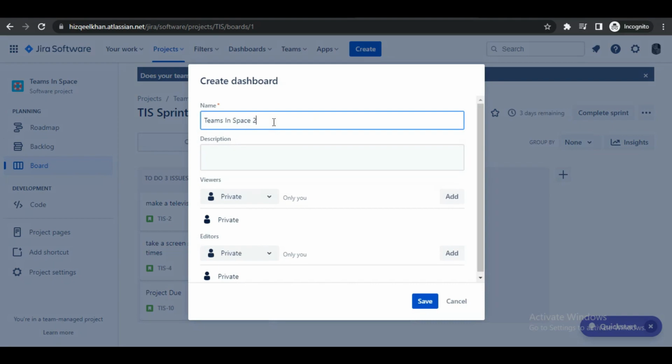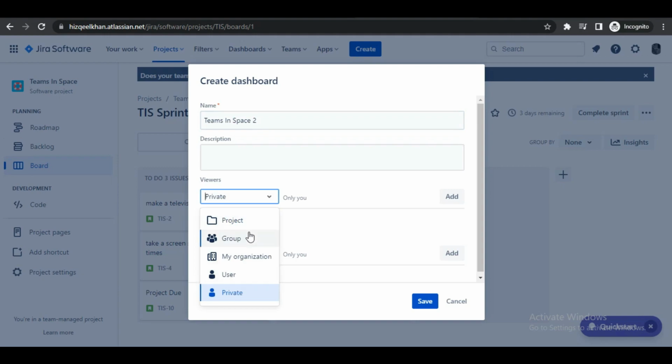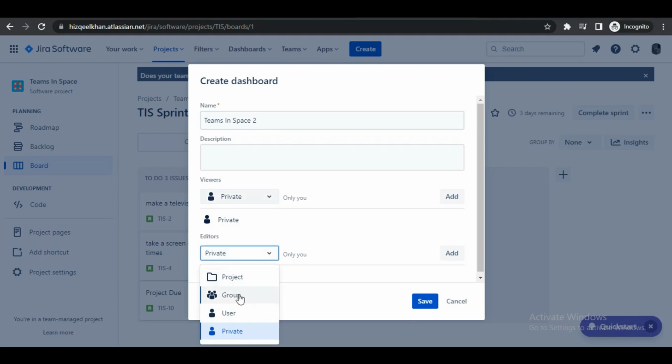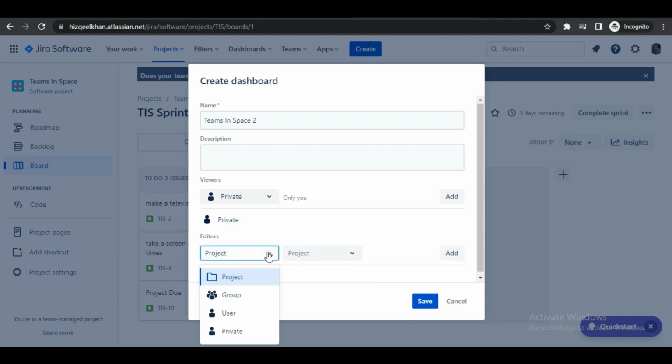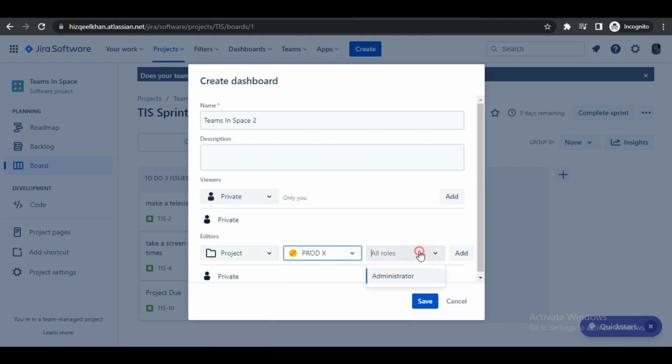Within the dialog box, you need to provide a name for your dashboard in the desired field. Additionally, you have the option to include a description to provide further context about the dashboard. Now, if you wish to share the dashboard with other users, select the Shared checkbox. This will enable other users within the JIRA instance to access and view the dashboard.